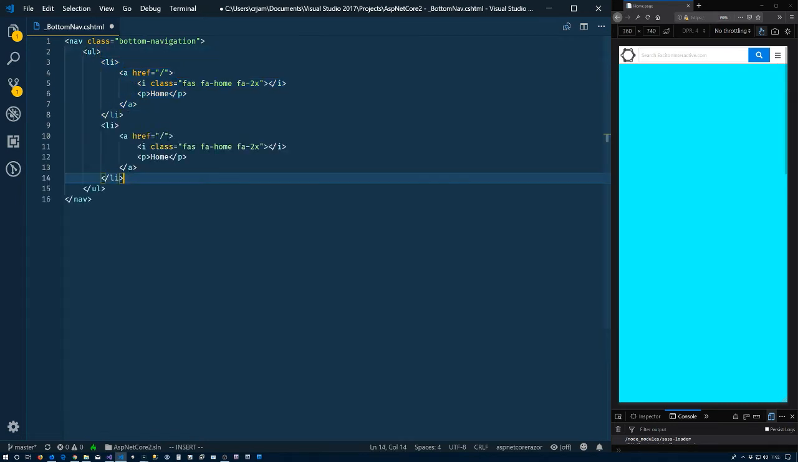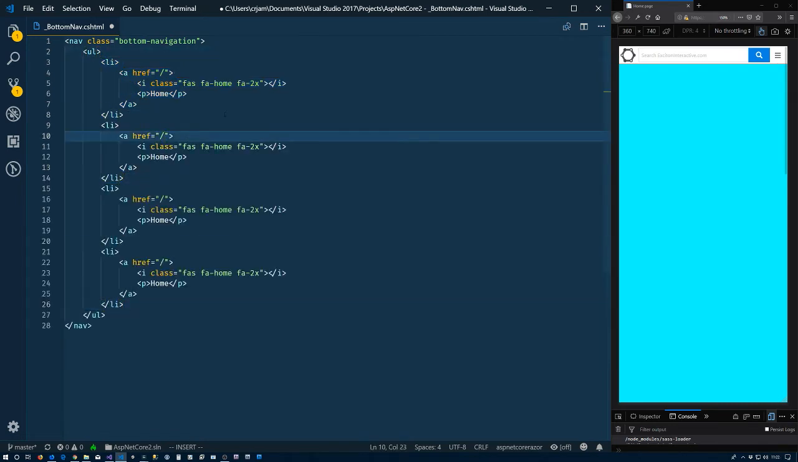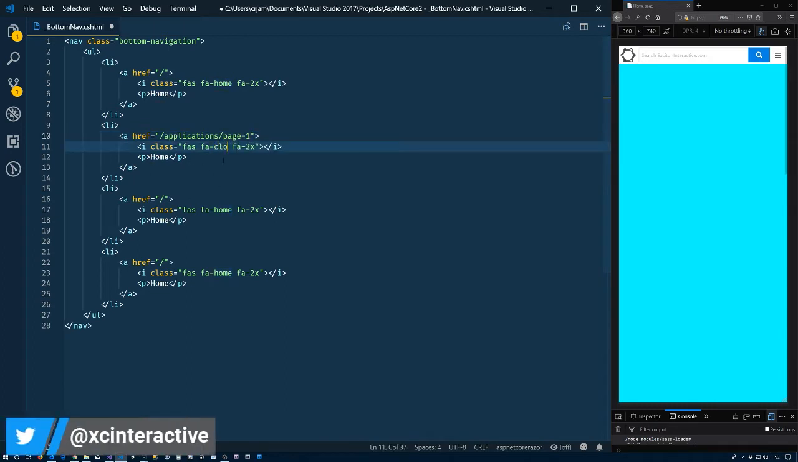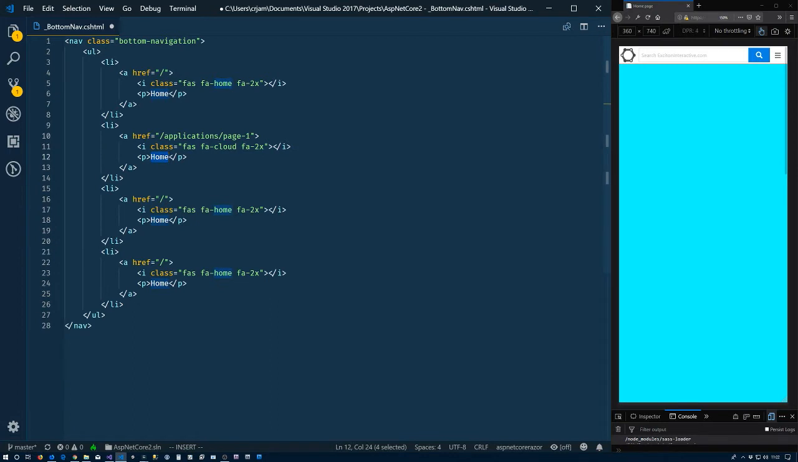Just cheat a little bit, copy and paste. Let's get a few more so we can see everything going on. Applications, page one. Actually, I probably should have copied and pasted this one, but whatever. Give it a cloud icon. Applications, articles, page dash one. Call that one newspaper.